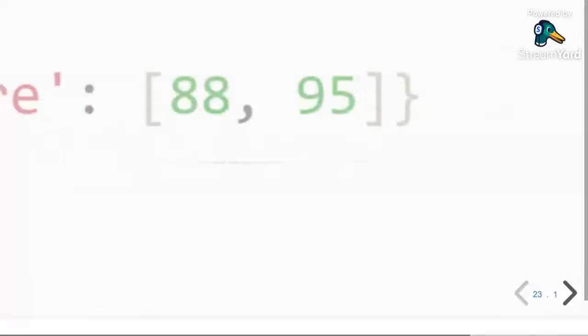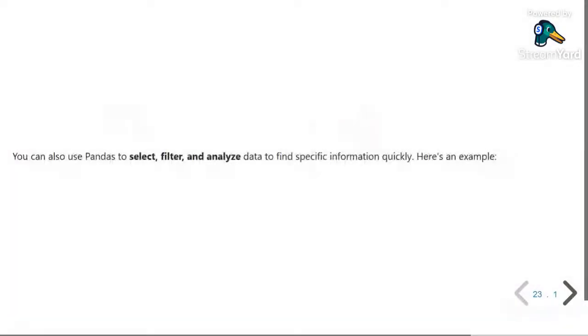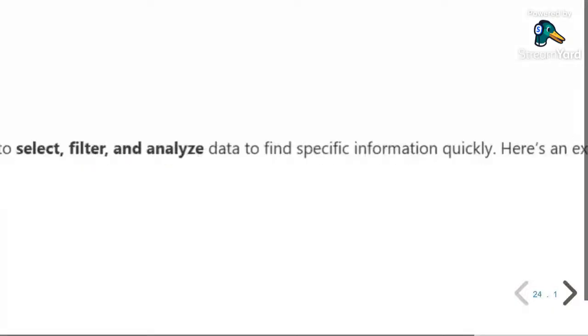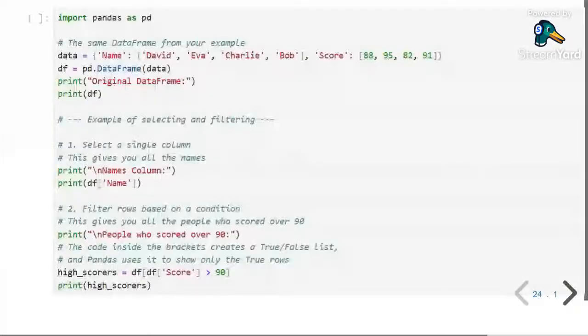So you can also use pandas to select, filter, and analyze data, and find specific information quickly. So let's see how it works. Here you import pandas. It's the same data frame as the other examples, but then they added 2 names and 2 scores, making it 4. Then under this comment, select a single column, this gives you all the names. So when you print this names column, we have to just print this names column.